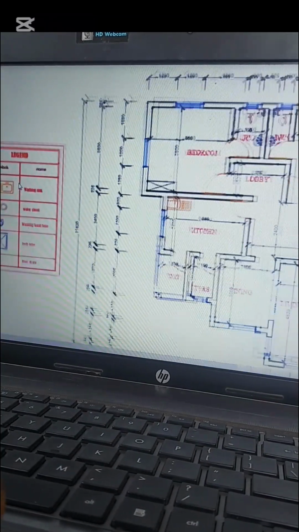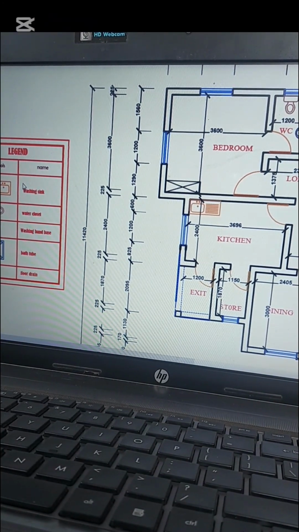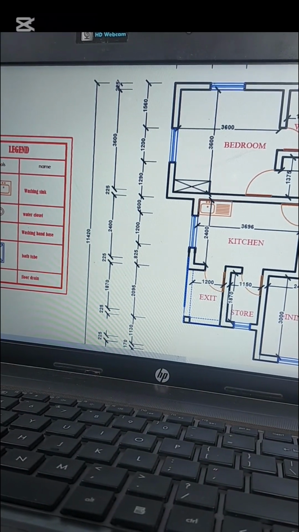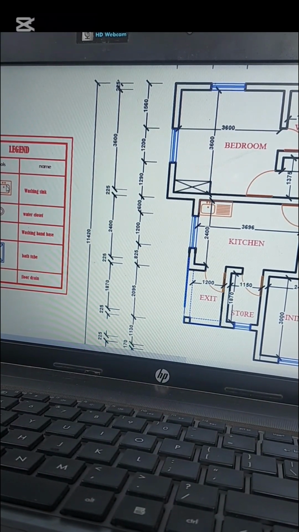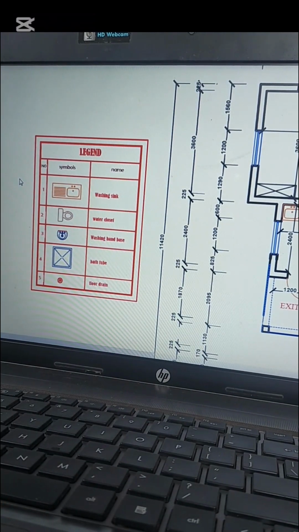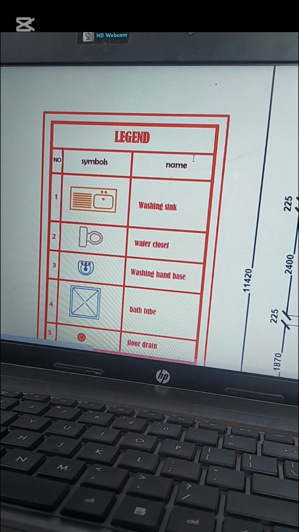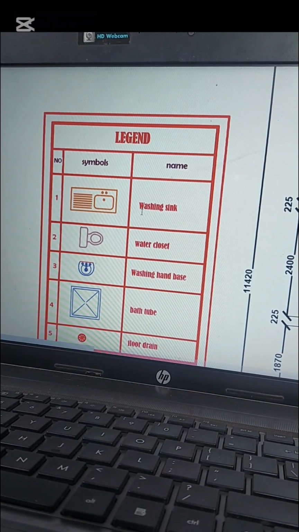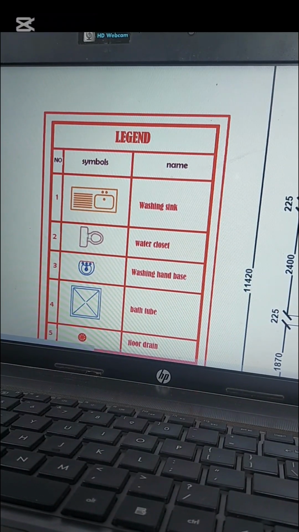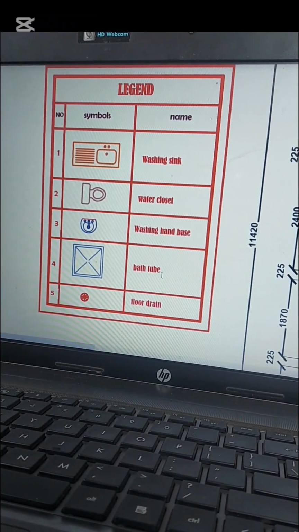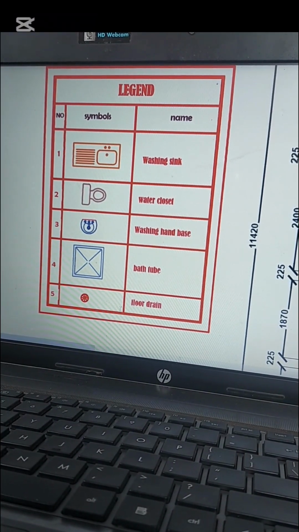And then here is the legend. You understand? Here is the legend. So looking at all of these symbols here, your legend will tell you what the symbols stand for. Here we have, this is our legend here. These are the symbols, these are the names. Exactly. These are washing sink, expected to be in the kitchen. We have our water closet, which is the WC. We have the washing hand basin. We have the bathtub. Then we have the floor drain here.